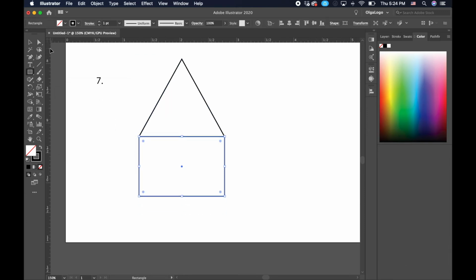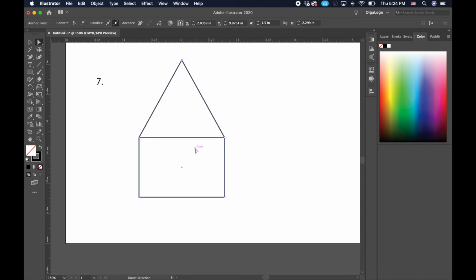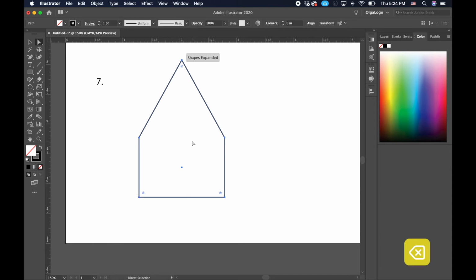And then with the direct selection tool, we're going to mark these 2 lines because they're overlapping. I think we need to deselect. Okay, so first we need to deselect the rectangle that we just made, and then we drag right here in the middle. We're going to delete them. Just click delete.